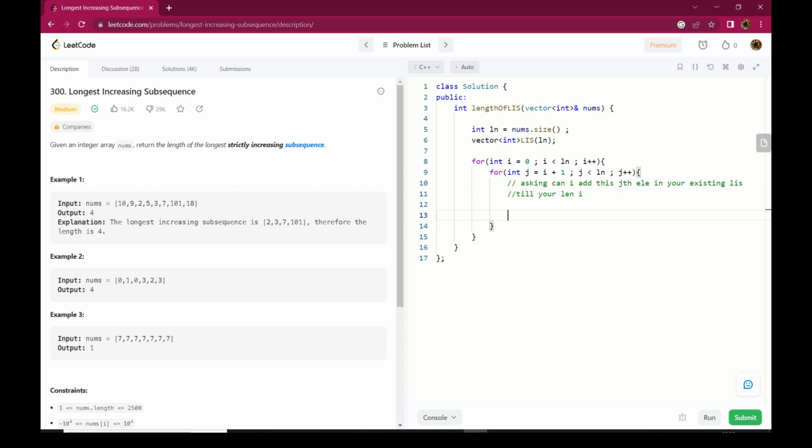So I'm asking, tell me, are you the one who is greater than nums of I? See why we are using this equal to. It might be that if the elements are only increasing, not strictly increasing, then equal to is used. This question is telling strictly increasing, so we cannot use this equal to. If it is not strictly increasing, then there might be equal elements also. But here it is not the case, so it is asking, tell me, are you the one who is greater than me? If that is the case, then I can say, okay, you can go ahead.